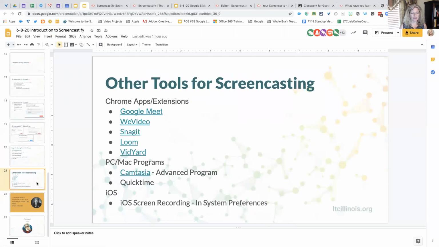If you don't like Screencastify, or you're asking yourself if there are other screencasting tools out there, there are. Here are some other ones listed here. Some people are using Google Meet to record some of their lessons and push them out to the students. That is perfectly fine, especially if you don't have access to add these extensions to your school account.